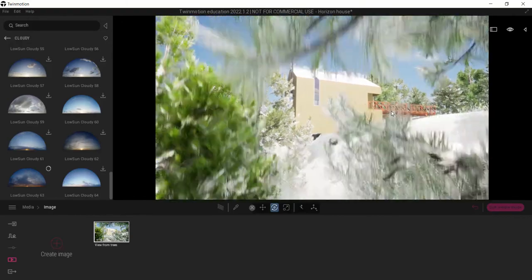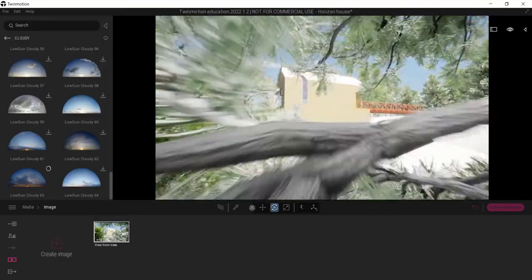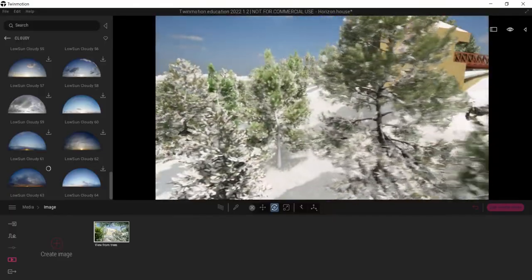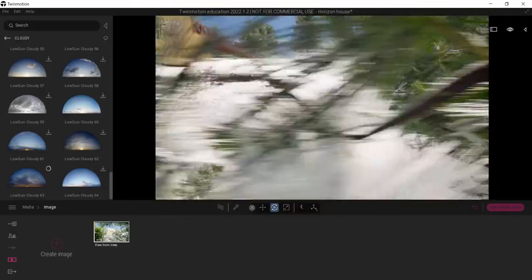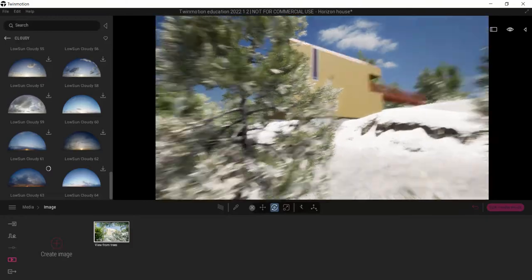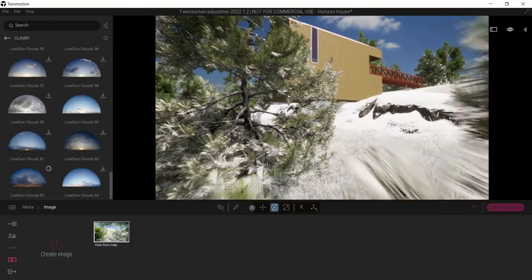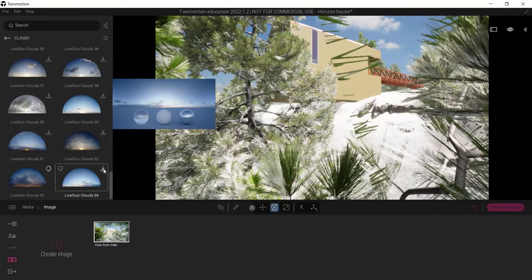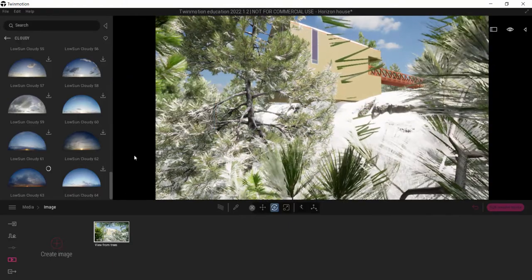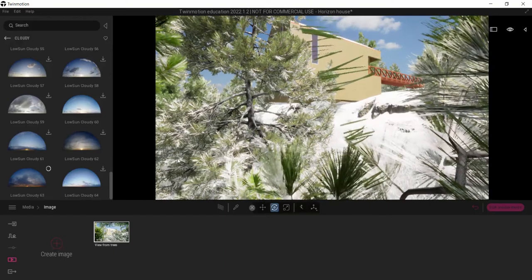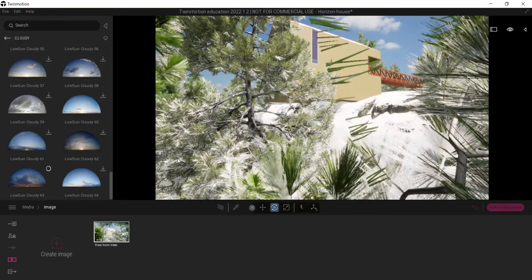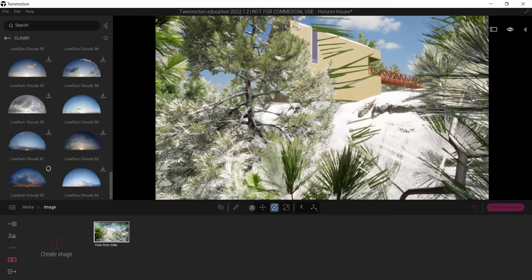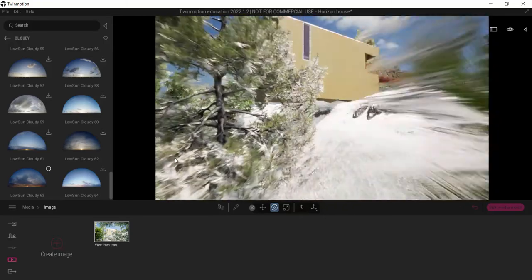If I want to change that view just a little bit, like maybe I want to see just a little bit more of the side of the house. It should be right there. It is right there, but I can't click it. Is it grayed out? Yeah. If it's grayed out, it probably means you're not connected to the internet right now. Probably. Hopefully.